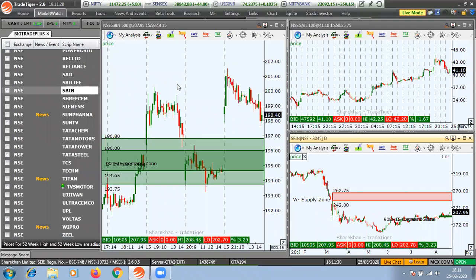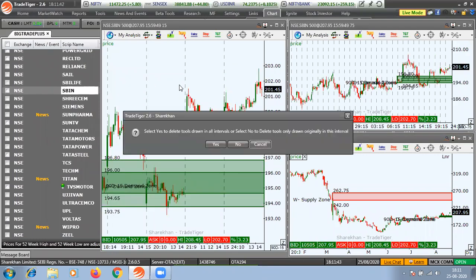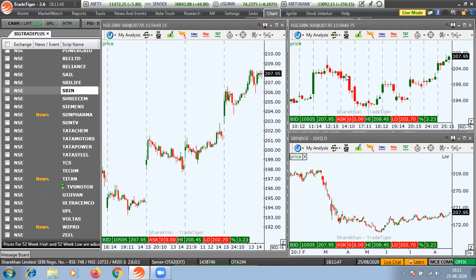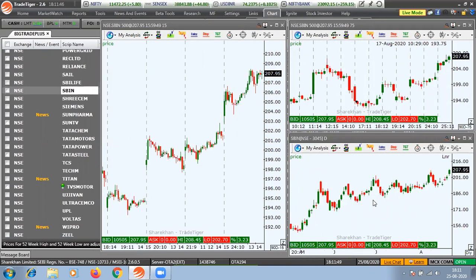And whatever zones we have drawn on the lower time frame chart will replicate on the high time frame chart. Whatever zones we have drawn on the high time frame chart will replicate on the lower time frame chart. Everything is possible. Yes.